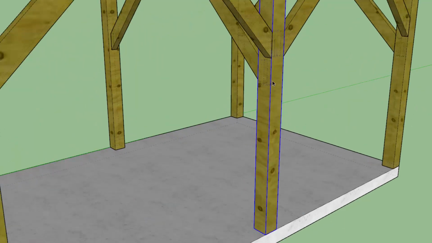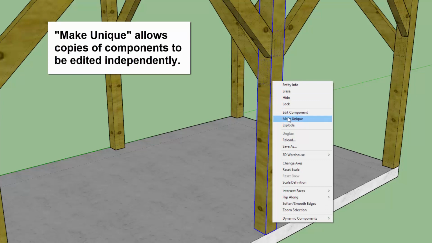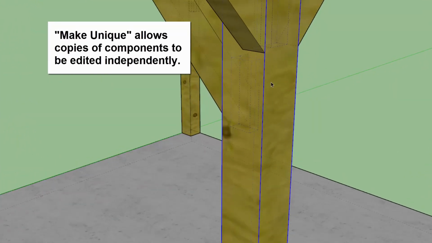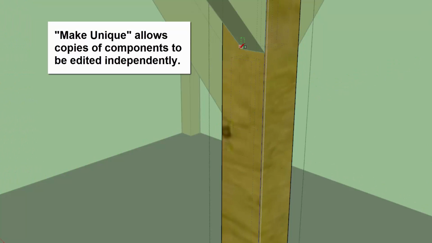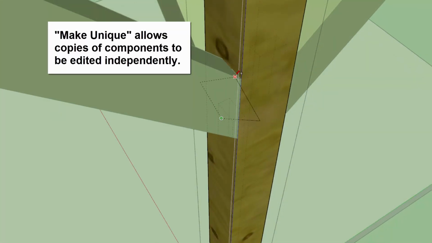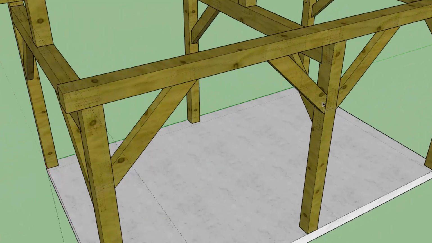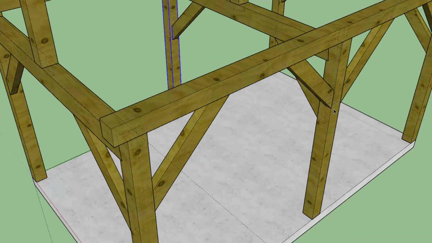So what I want to do is take this post and make it unique, so that if I make an operation on this post, and again what I want to do is edit it, draw a rectangle between here and here, push pull 3 inches deep. So now there's a mortise in this post. Now I actually want this post to be the same as this post.